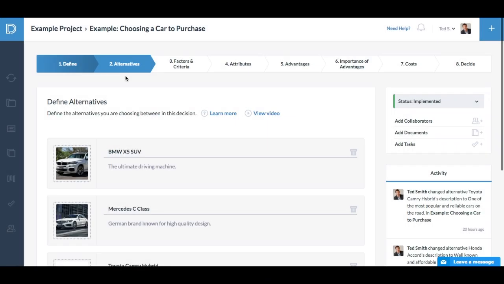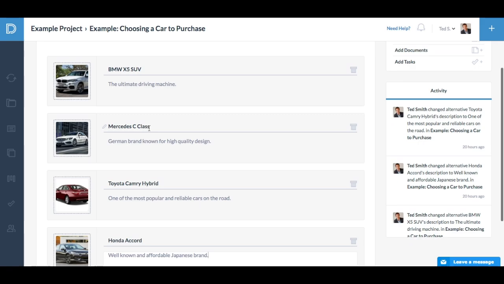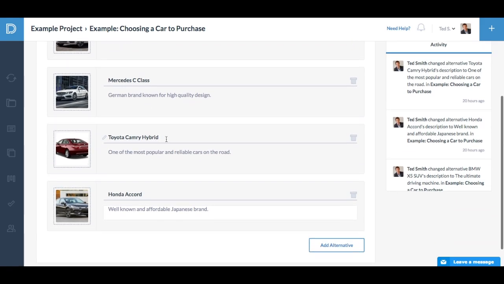The second step of the decision-making process is to define the alternatives you are choosing between. An alternative could be 2 or more people, things, or plans from which one is to be chosen. In this example, we are choosing between different car alternatives. So the alternatives in this case are BMW X5, Mercedes C-Class, Toyota Camry, etc.